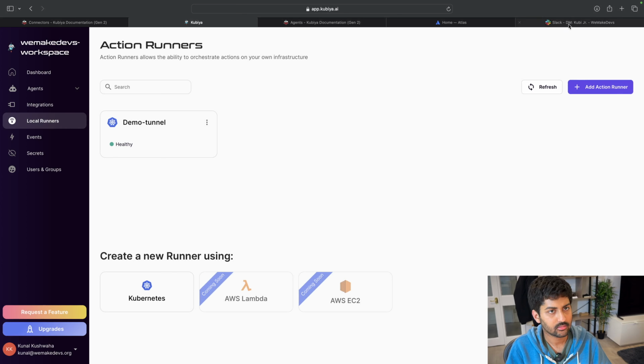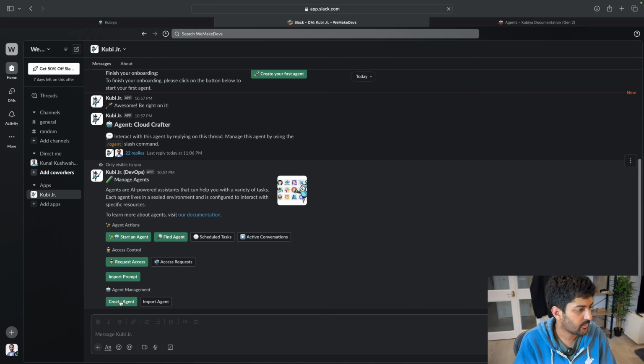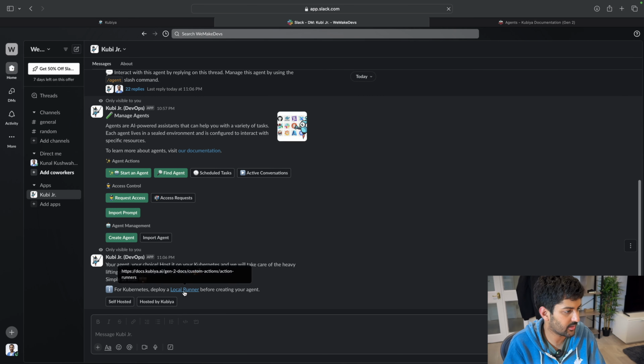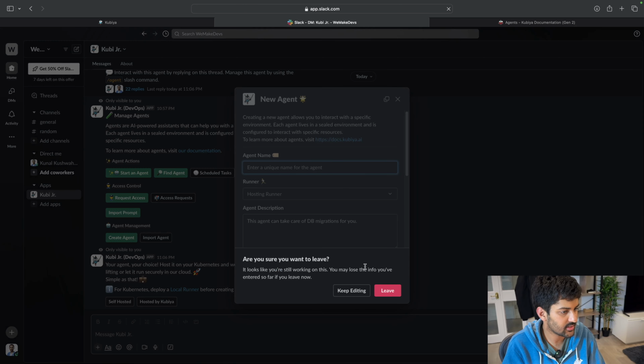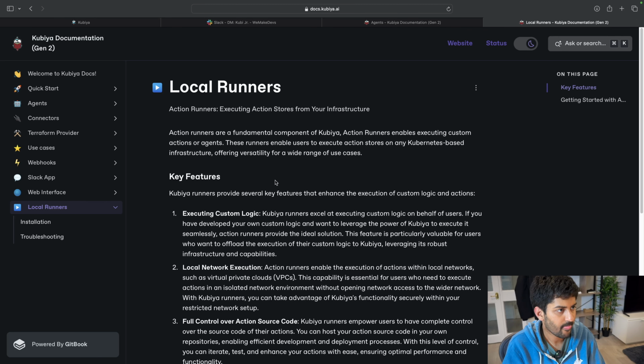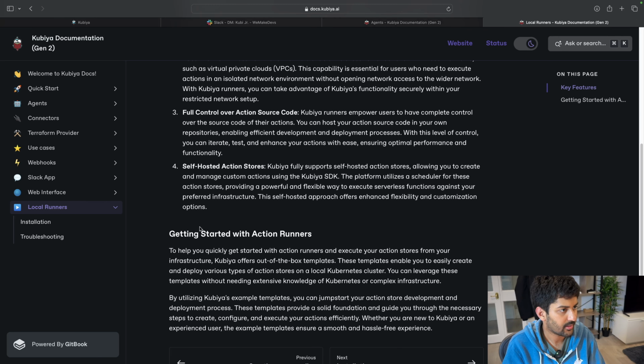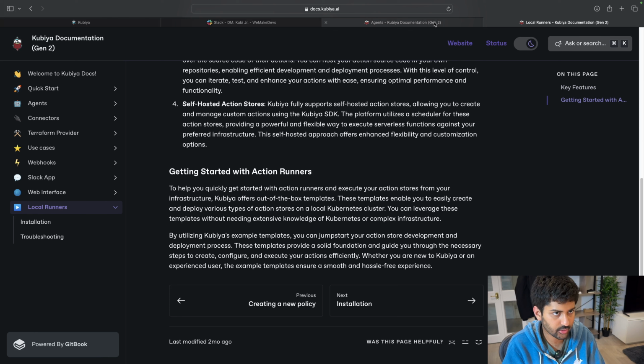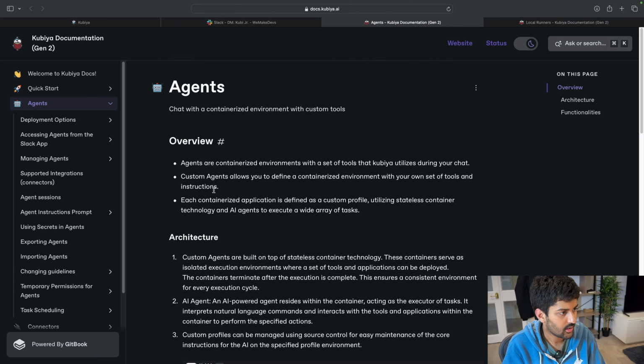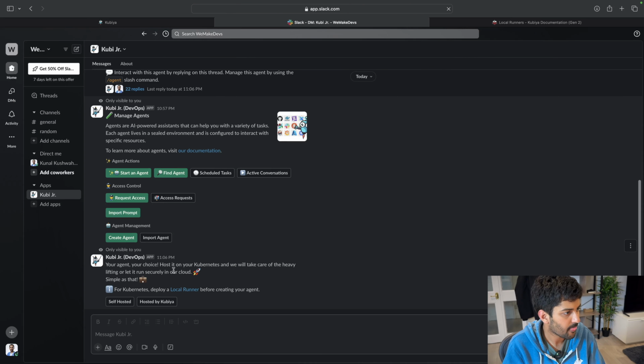And cool. Okay, now let me do one thing. I'll create another agent. Your agent, your choice, hosted on Kubernetes. I'm going to do self-hosted. Okay, it says deploy a local runner, but I already have a local runner on Kubernetes. So we have that. Self-hosted. Let me do that.